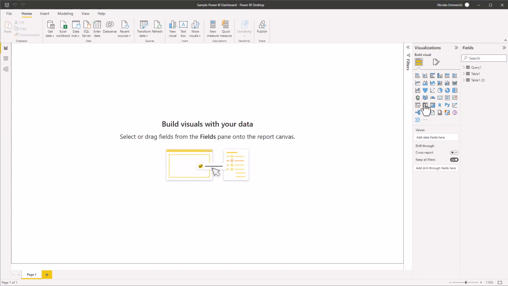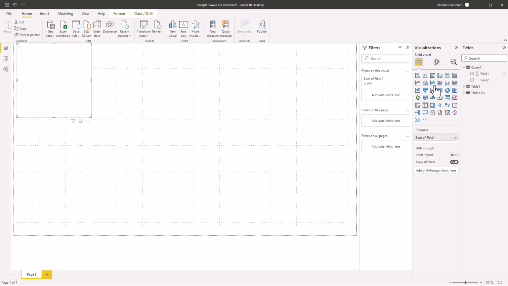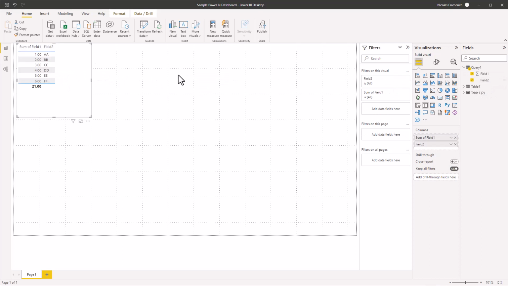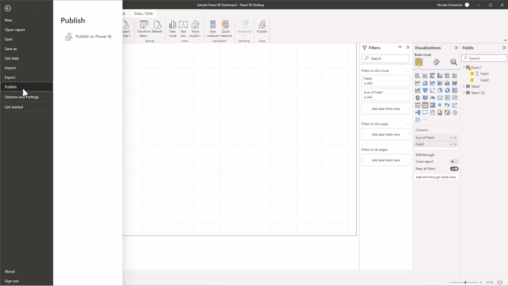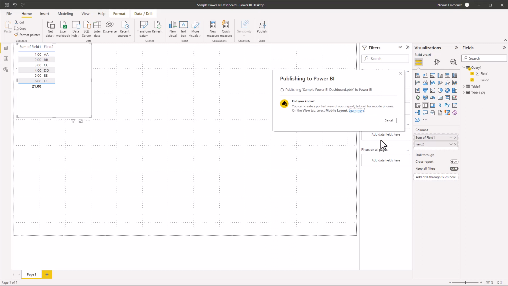Once the data is loaded, I'll create a very simple table. I'll drag my fields in, just so we've got something to appear. And I'll show you how to configure it online. So I'll go File, Publish, Publish to Power BI. I'll hit Save. I'll choose my workspace, and I'll wait for it to be published.